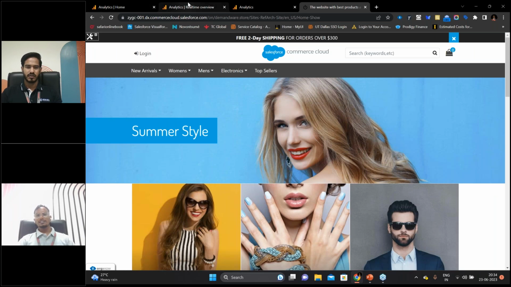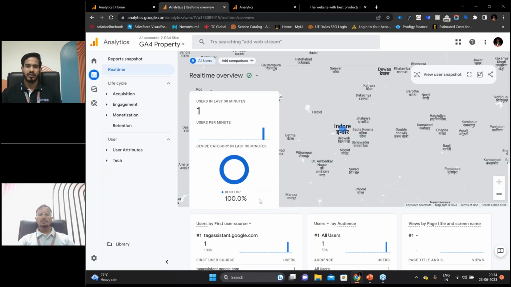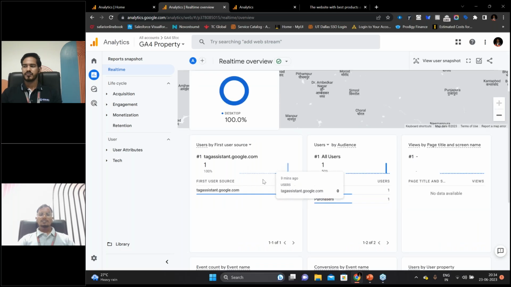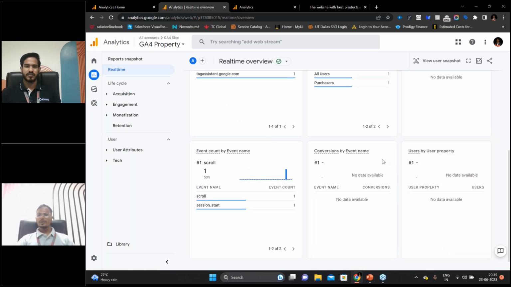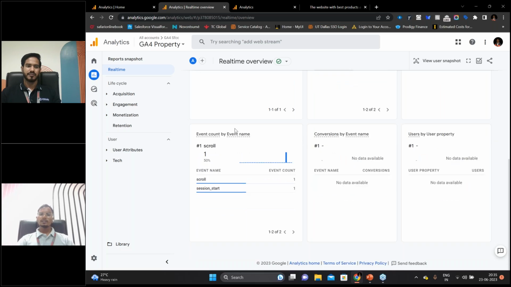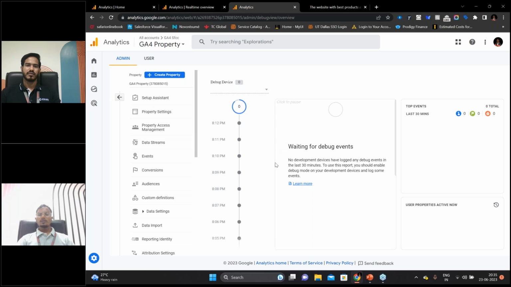So you can see it is using from Indore. You can see Tag Assistant, like users by first user source and the audiences, all users, purchasers. I am the one user purchasing the product. You will see views by page title and screen name. You can see conversions by event name, users by user property, event count by event name. You can also debug your users from here.